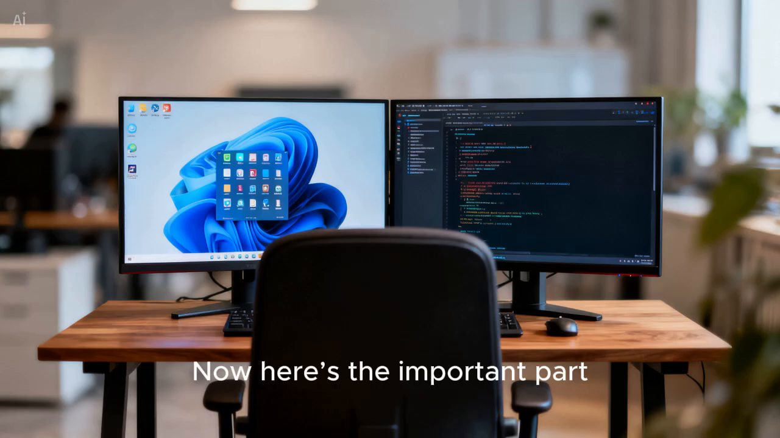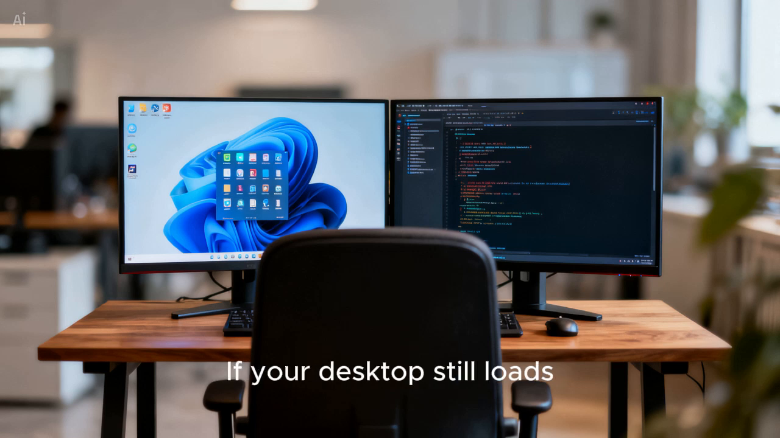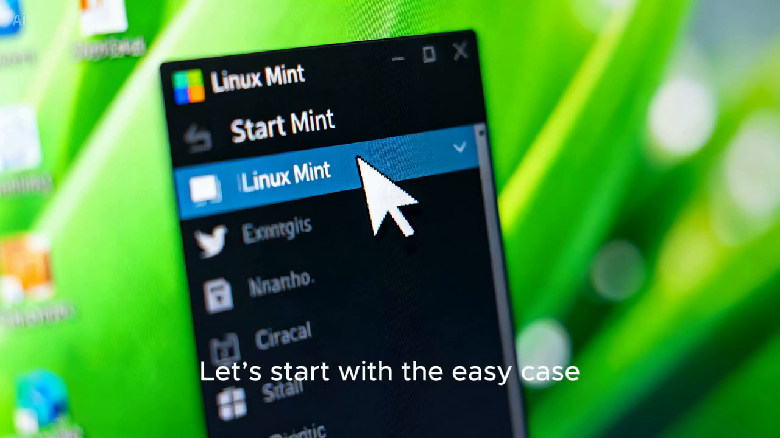Now here's the important part. Rolling back is different depending on your situation. If your desktop still loads and you can log in normally, the process is very easy. If you're stuck on a black screen, you'll need to use recovery mode or a TTY console. We're going to cover both scenarios so you're fully prepared. Let's start with the easy case.